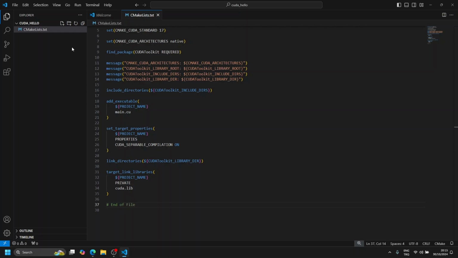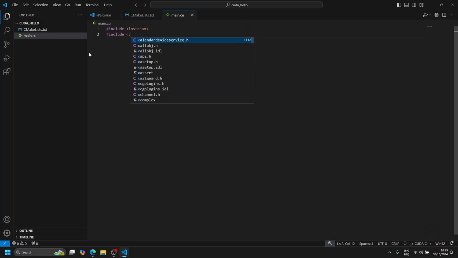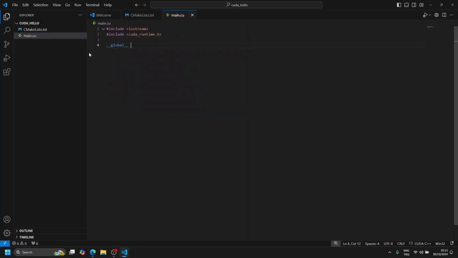Now I'll create the main.cu file, which will be the main entry point of the executable. The include iostream enables standard input-output, while include cuda_runtime.h provides access to CUDA runtime functions. The __global__ keyword before the return type indicates that this piece of code will be executed on the GPU. Printing within a CUDA kernel is usually for debugging, and here it helps us test our setup. The printf function allows the GPU to print messages directly.